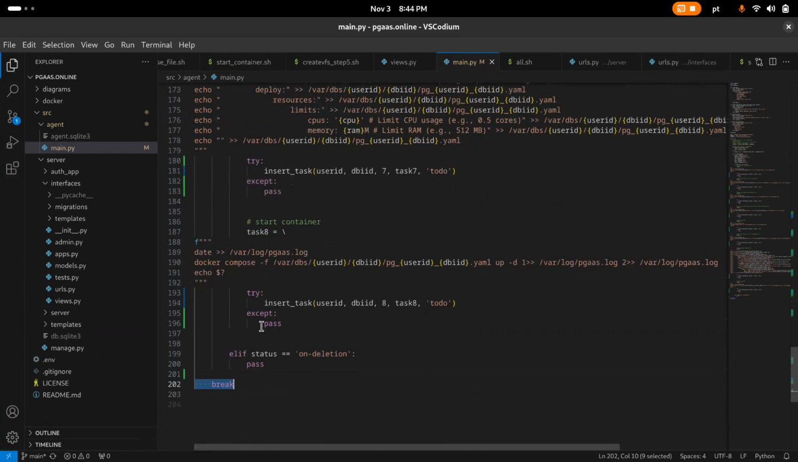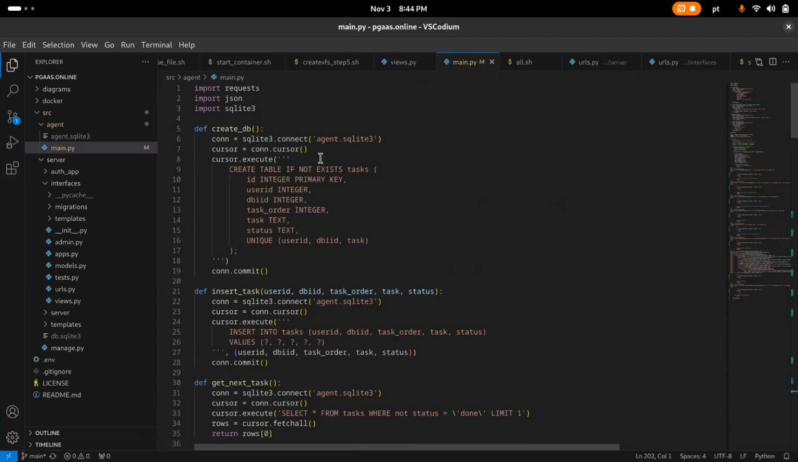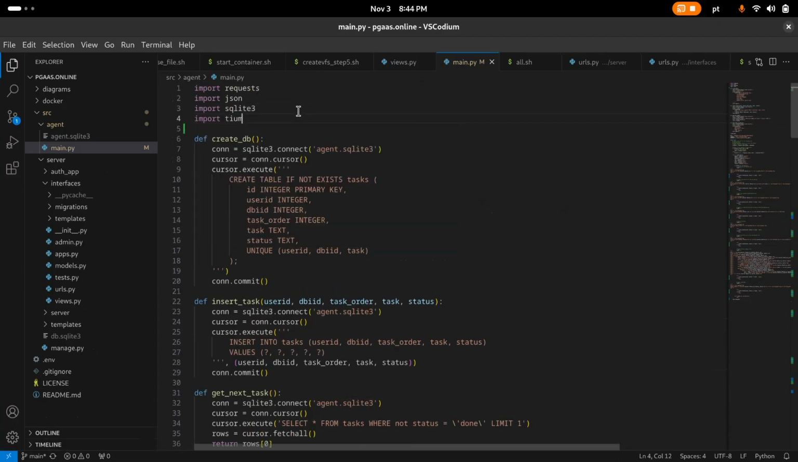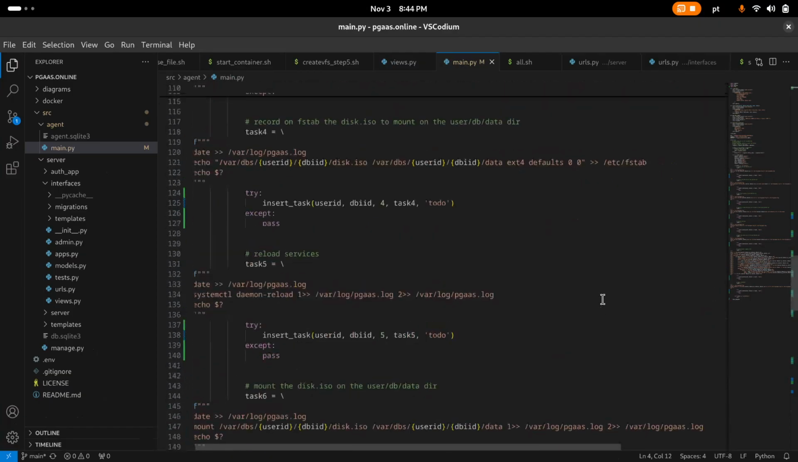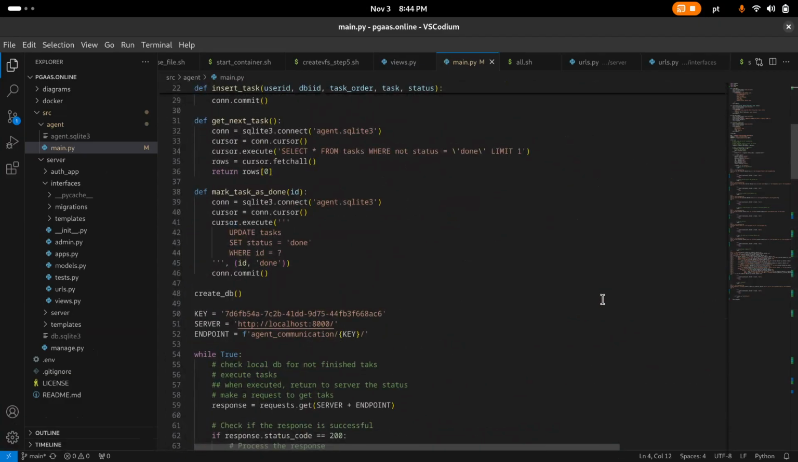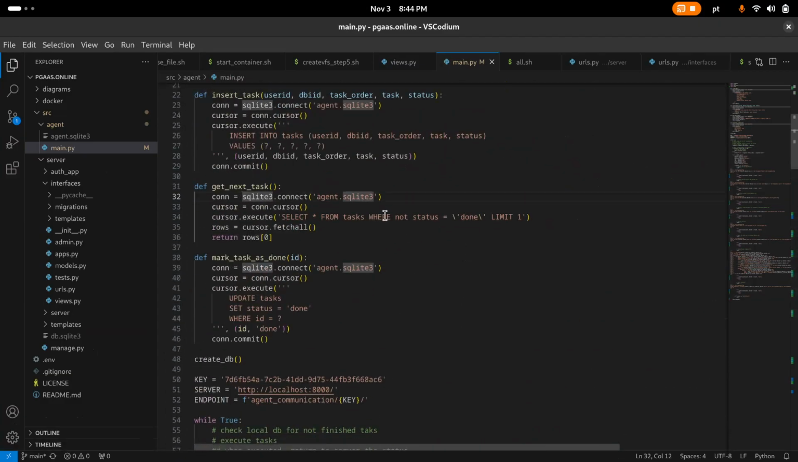Here I do not want to break, so time.sleep, and that's sleep for like 60 seconds, and we need to import time here. Import time. Great. So now that we have our tasks on get the next task, I need to select everything from tasks where status is different of done.